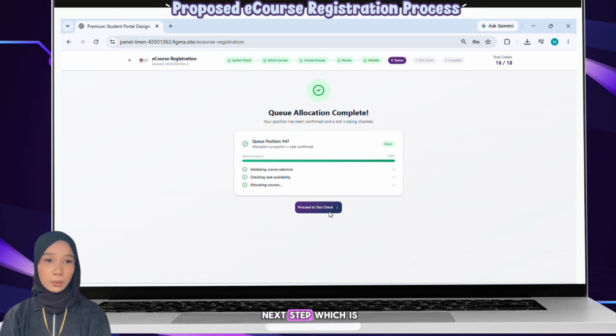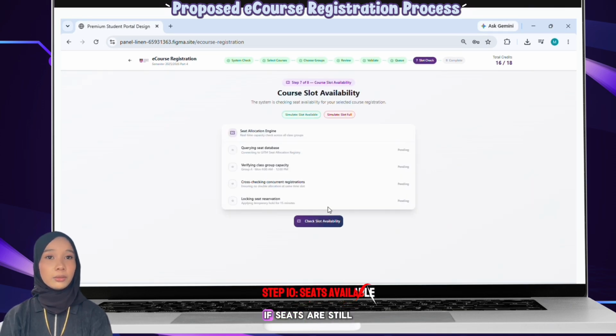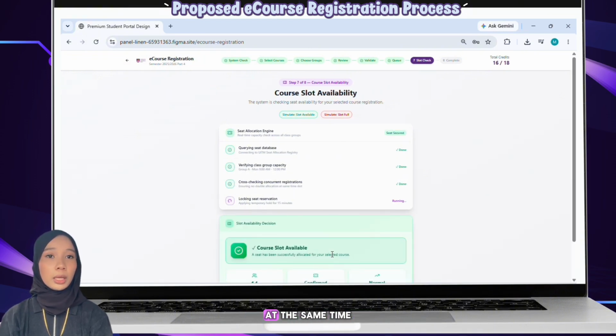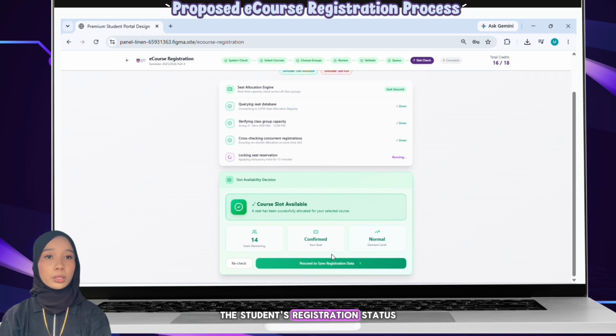Moving on to the next step, which is seats available. If seats are still available for the selected course, the system immediately reserves a place for the student. At the same time, the student's registration status is updated to registered, indicating that the registration has been successfully completed. Finally, all the registration details are saved securely in the database. This ensures that the student's enrollment record is stored accurately and can be accessed whenever needed.